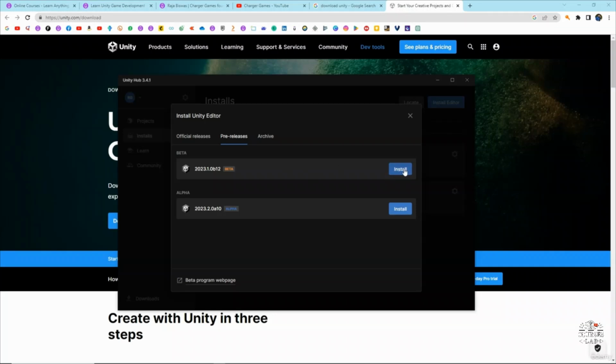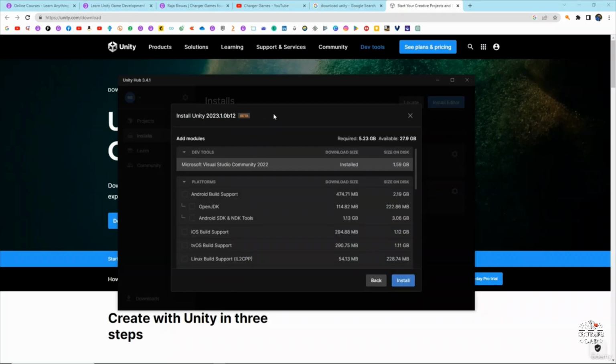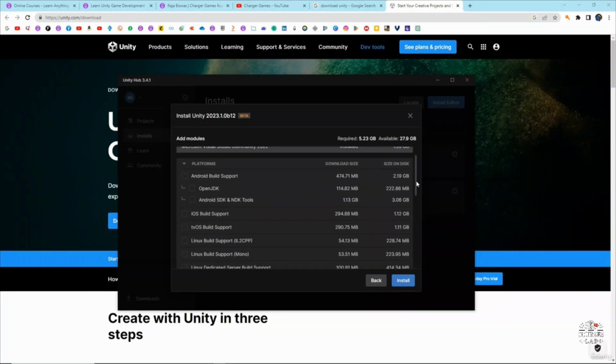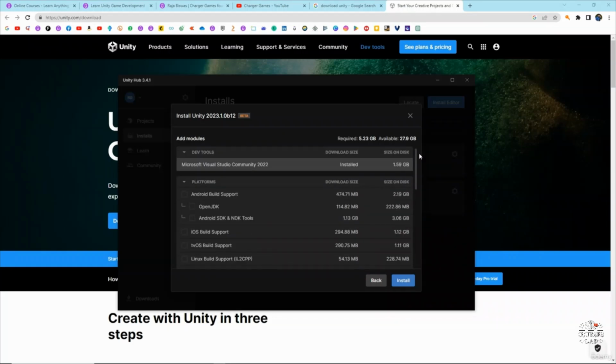So you can go ahead and click on install, and now here you need to install the components that are required for your game. So Visual Studio is really required because that's what we're going to use for coding our games. As you can see, in my case, this has been already installed. That is why I don't have to check anything here. But in your case, you need to check it here.